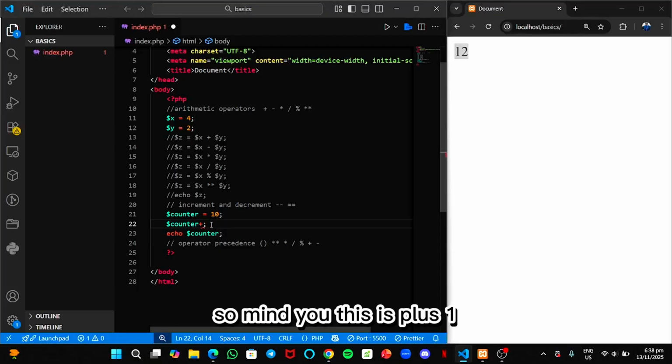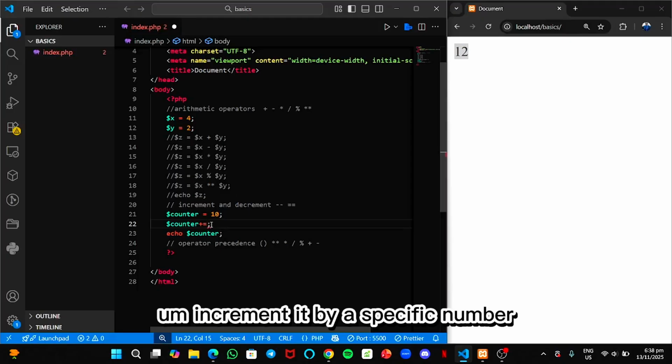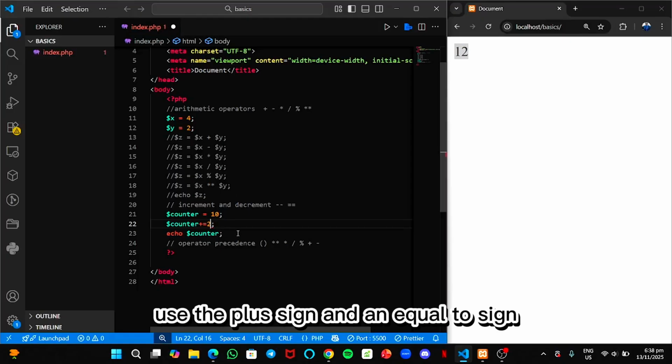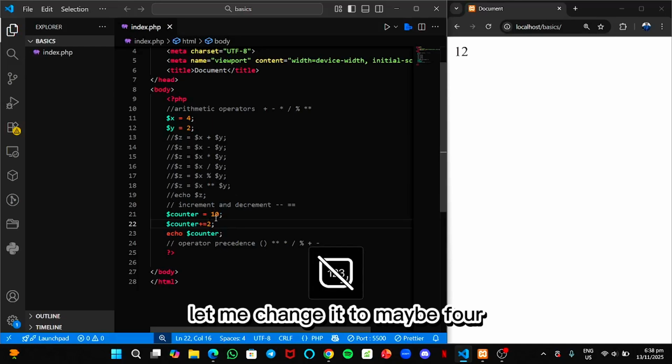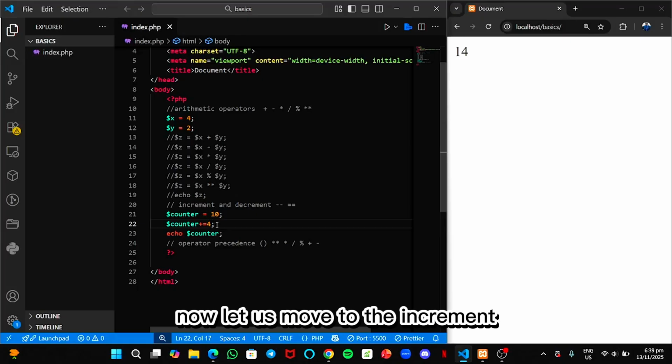So mind you, this is plus 1, and then if you want to increment it by a specific number, use the plus sign and an equal to sign, and then the number you want to increment it by. Let me change it to maybe 4, so that it will give us 14. Now let us move to the decrement.